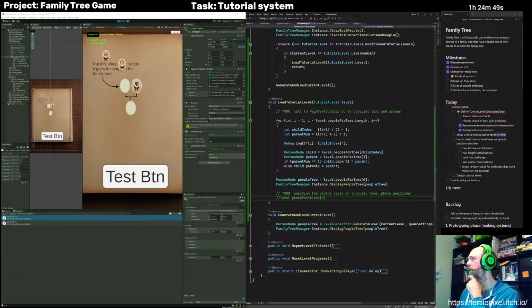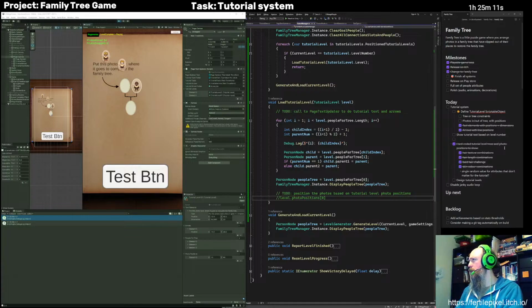I haven't actually got the text done yet. I've got hard-coded trees with all of those things. So yeah, all done. Nice. And I haven't designed all of them yet. But yeah, I also need to position photos. Clear text and arrows on complete level.